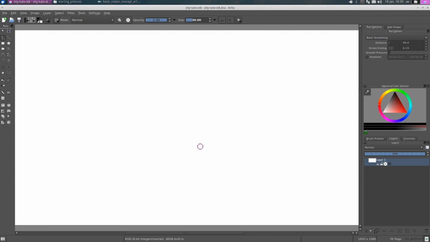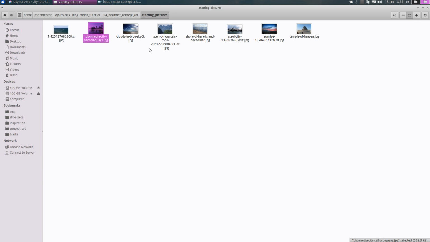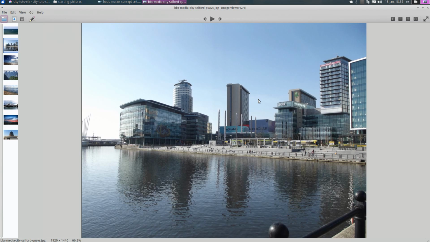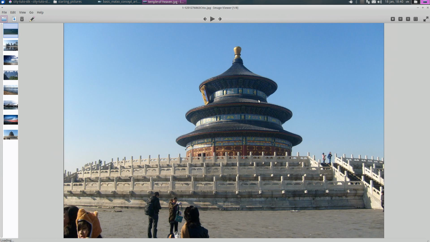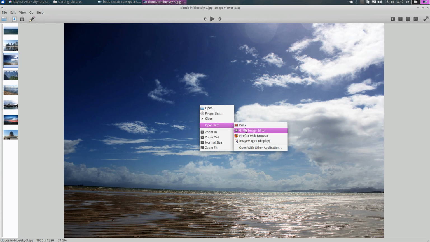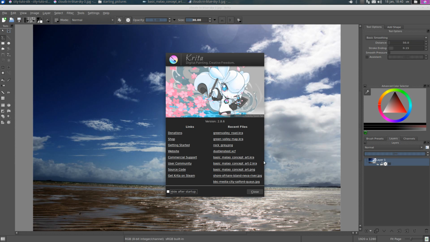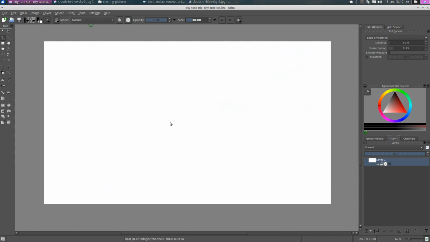Now you have an empty canvas, and the easiest way to fill this is to use photographs. I have here a bunch of starting pictures. You can see some of them, like this one, this one, this one. These are pictures that I've chosen, and they were quite good. I like to start with the sky, so I will use this sky as a starting point. Just put the sky here.